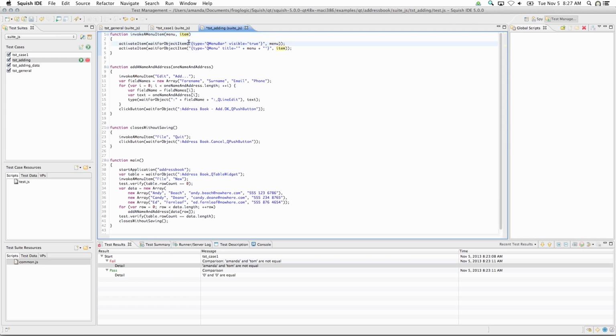You'll notice this is not our symbolic name anymore. Now, we can use a symbolic name here for some items, or we can use a real name, but this gives a great example of using a real name in your script. So your real name is just like it appeared in the object map, the different properties. So this is of type QMenuBar, and it is visible. Okay, those two properties. But what is the actual menu we want to select? Well, we're passing that in as text.